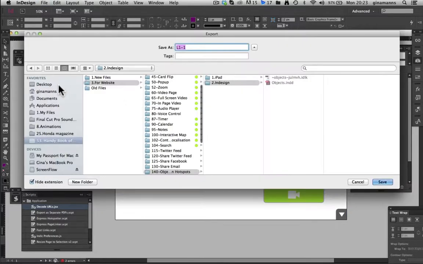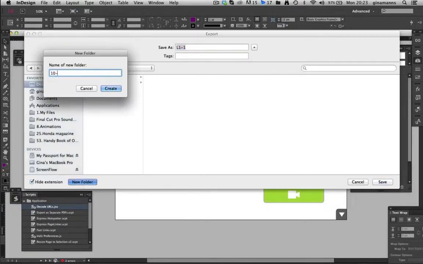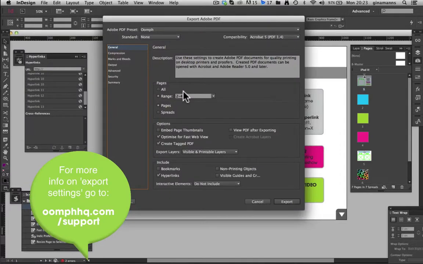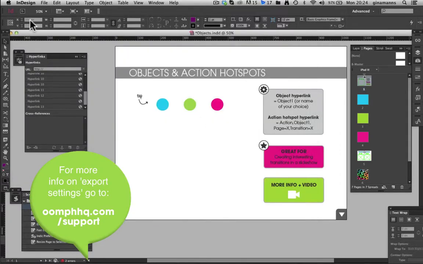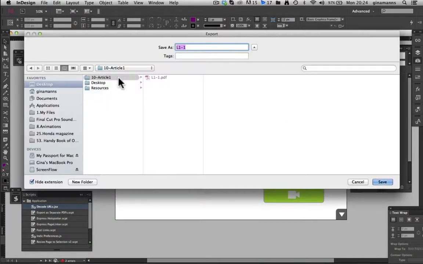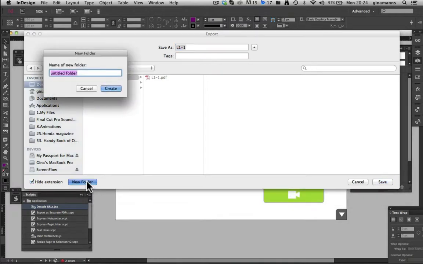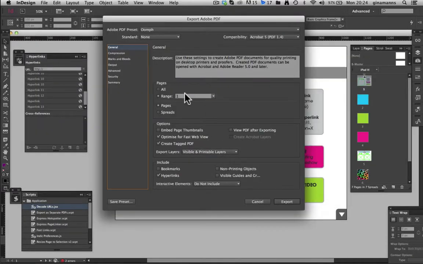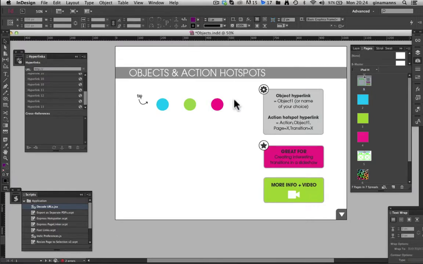If I just go to my desktop, create a new folder, 10-article 1. And I'm going to save this as L for landscape, page 1, layer 1. And that's page number 1. And now I'm just going to export my slides. So we put them in this Article 1 folder, we create a new folder, and we call it Object 1 because that's what we named our hotspot. And the slides that are going in there, we name them S1-1. So we export pages 2 to 4 all together. And that's Action Hotspots.